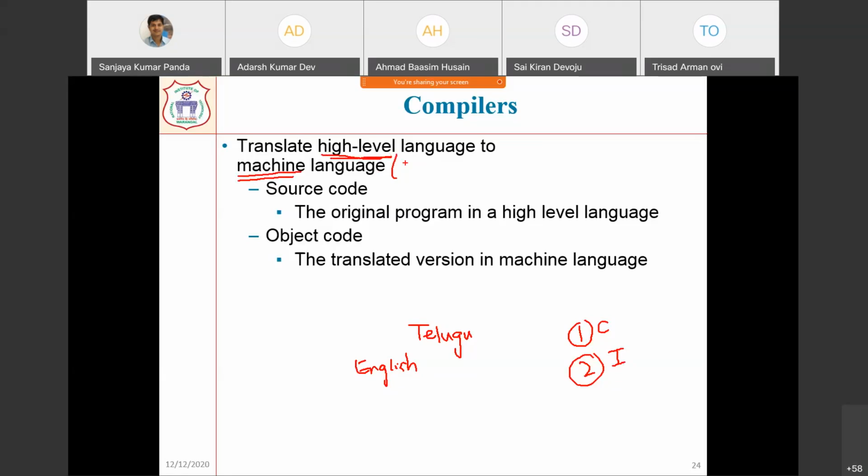Level language means again your 0 and 1. So the compiler input is nothing but your source code. Source code is nothing but whatever program, whether it is C, C++, Java, any language you are using, that program you have to give as input to the compiler. After receiving this, what is the compiler doing? The compiler is converting high level language to machine level language, and the compiler generates the object code.